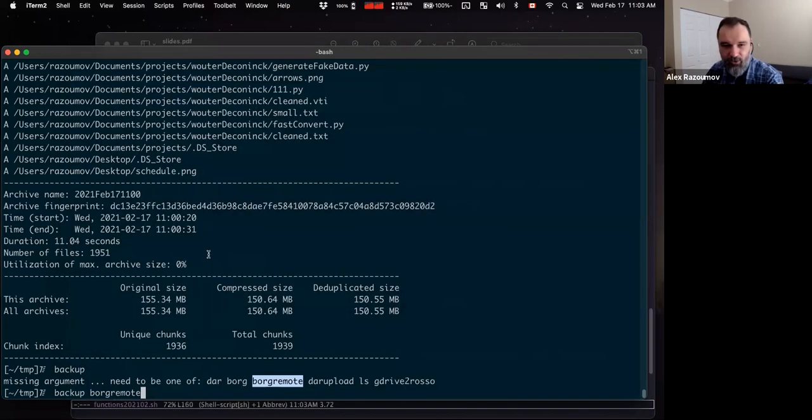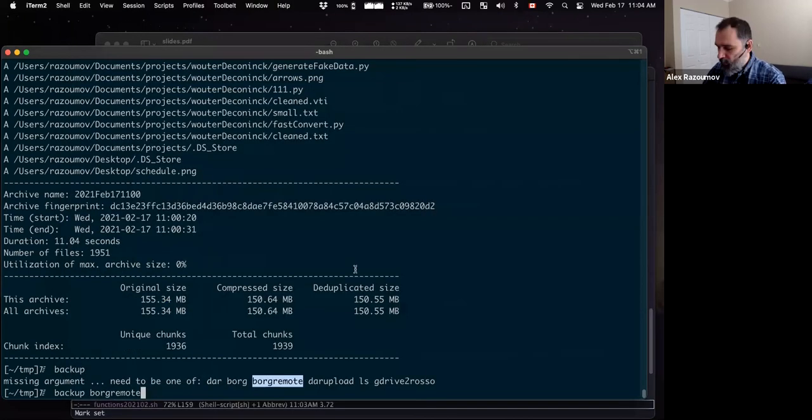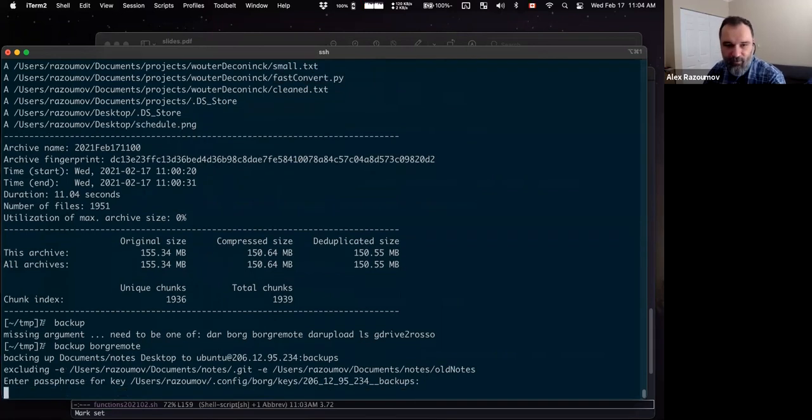And all I do is just do borg remote. This will back up a couple of folders, the notes folder and desktop folder, and then just show you how to do exclusions. It will exclude these two folders. So let me do this. I'm doing this, and it says backing up these folders and then excluding these folders. And then I need a passphrase for my backup. So let me enter it.